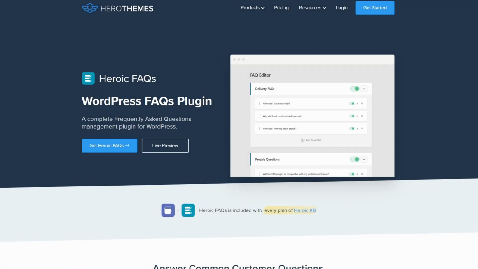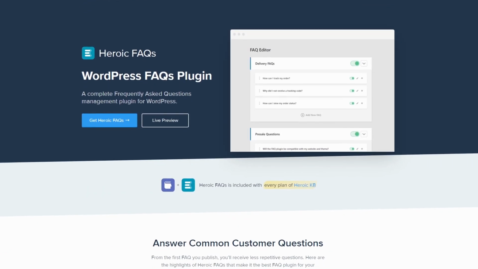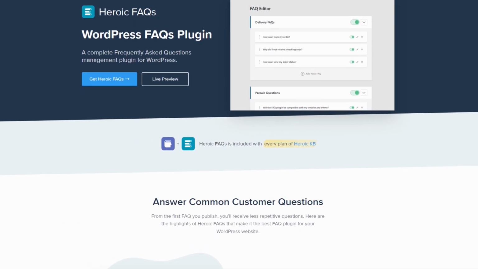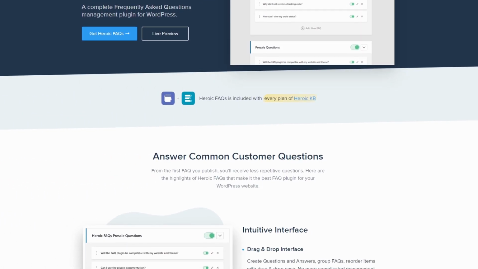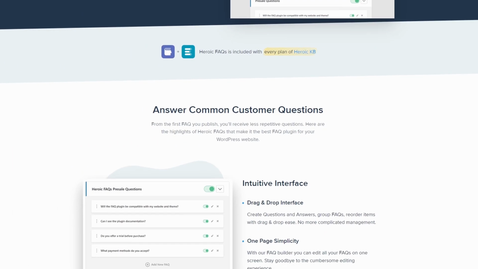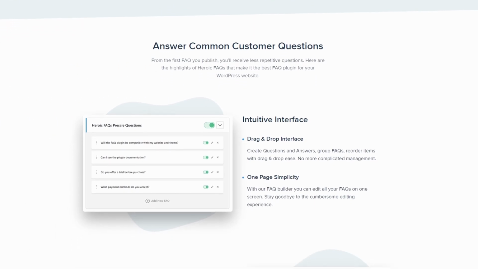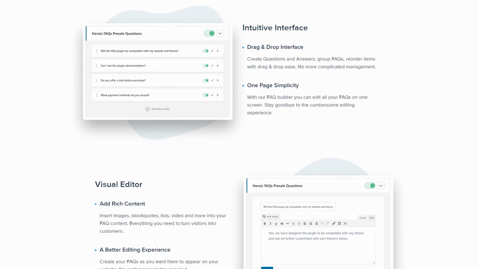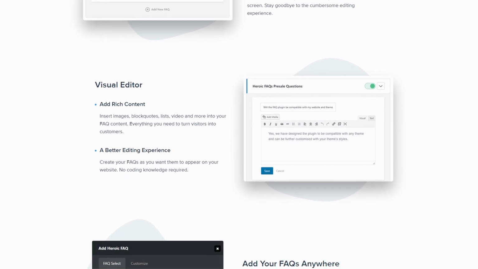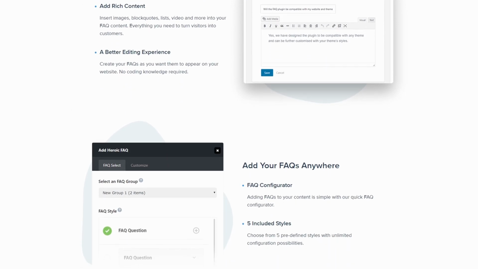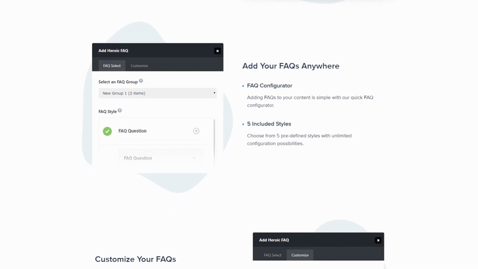Number three is Heroic FAQs. It's a popular FAQ WordPress plugin that has a drag-and-drop interface. With this no-code plugin, you can group, reorder, and organize FAQs into a list that makes sense for your website visitors. You can choose from several different templates and display your FAQ lists in an accordion or toggle layout with Font Awesome icon styles to match your website design.